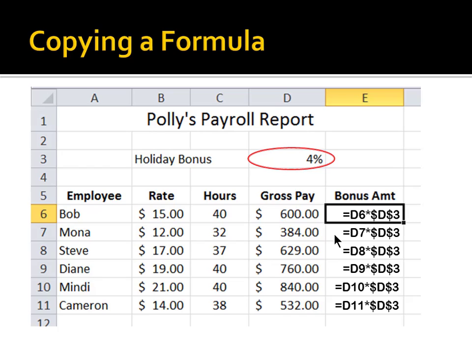But when you have dollar signs and you copy it down using the fill handle, they don't change. They stay the same. Absolute referencing. Relative referencing will change the cell address. Absolute referencing does not change the cell address. See, in this, I can actually go up to that 4% and change it to 3% or 8%, and everybody's bonus will change.